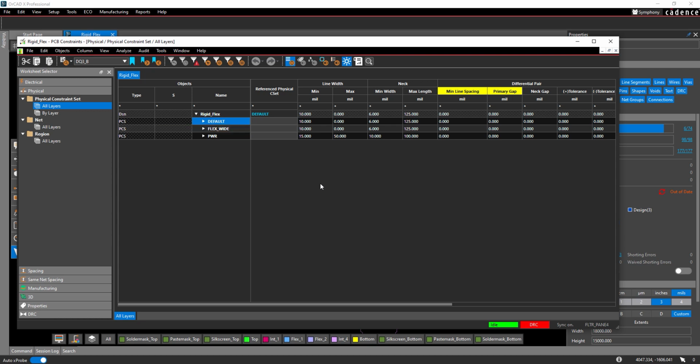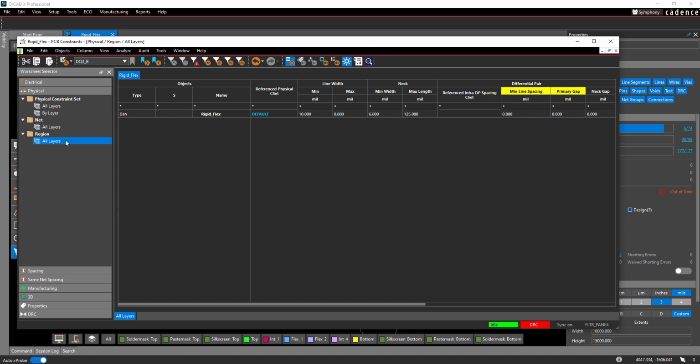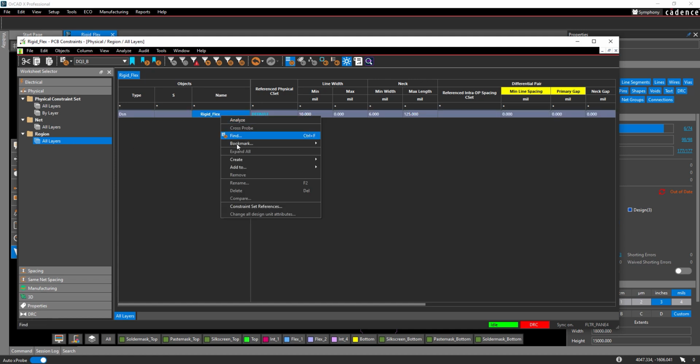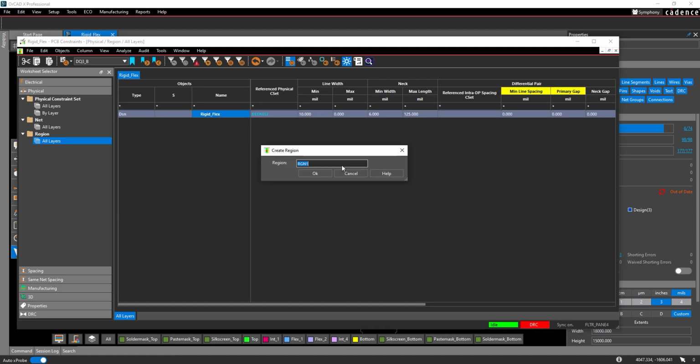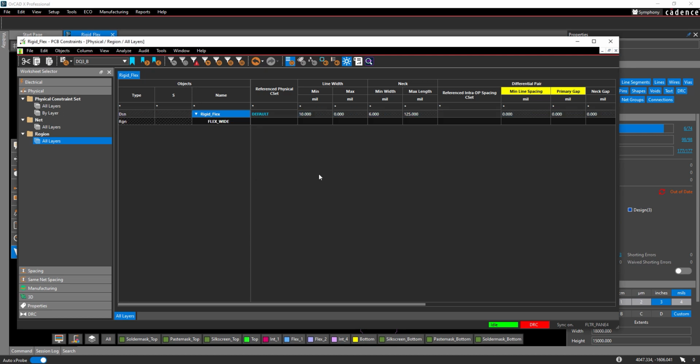Here you can define physical constraints such as line width, maximum neck length, and more. For this example, we will change the minimum line width. Next, we need to create a region-based rule set to apply to the rigid flex regions. Select the Region All Layers worksheet. Right-click in the table and select Create Region. Enter a name for the region, for example, Flex Wide, and click OK.